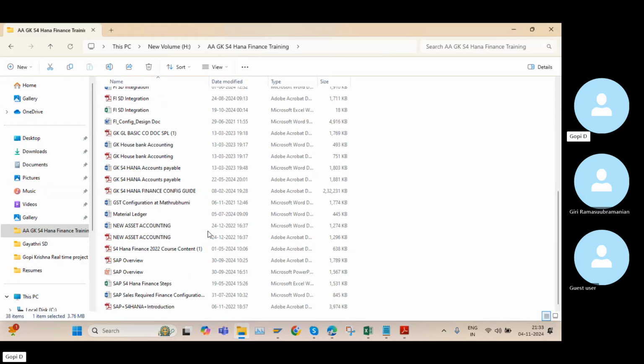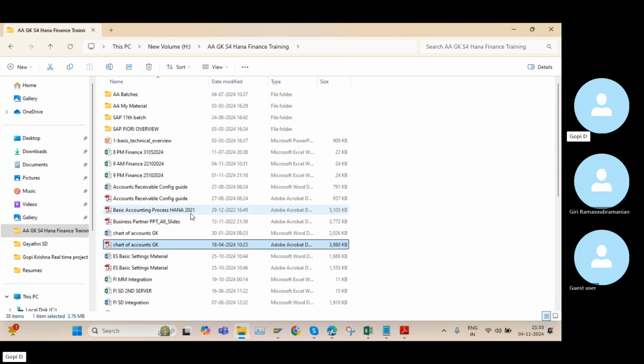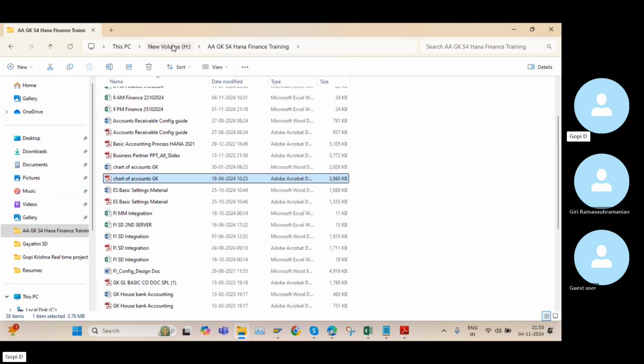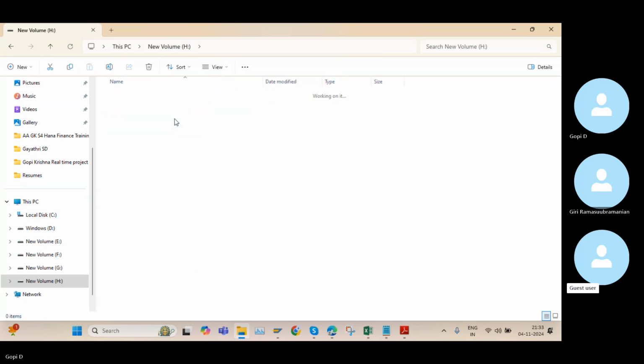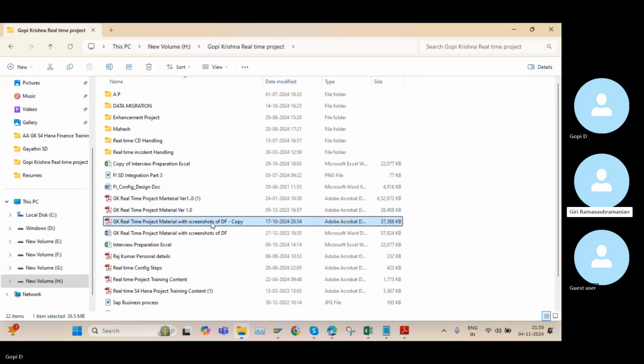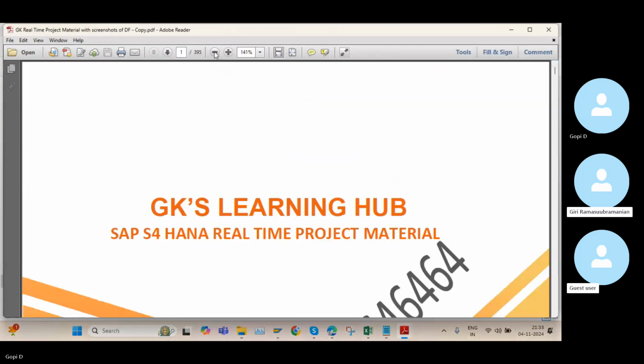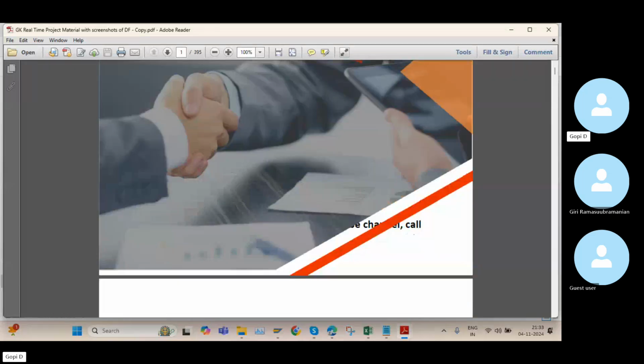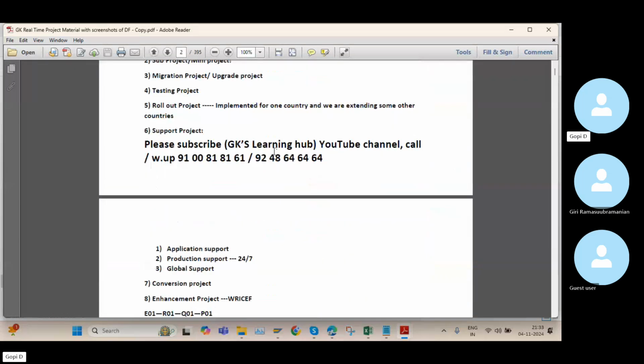And what is that topic I need to explain? See, in SAP, we have a topic called system landscape. Do you know what is meant by system landscape, Giri and Rakshana?